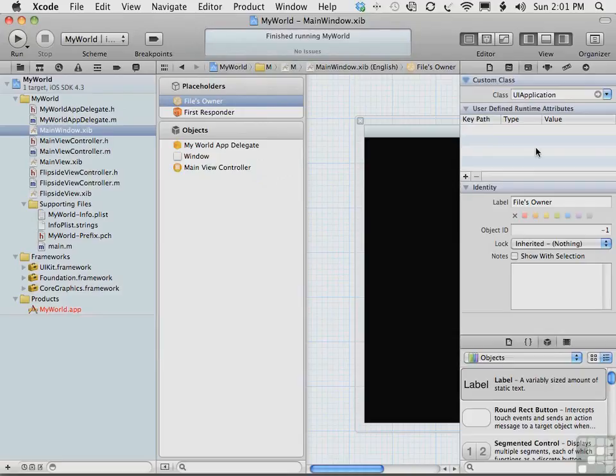The Identity Inspector shows information about the selected object's class, and that would be UIApplication. What this means is that the file's owner, which is the object that's going to use or own this interface file, is of the class UIApplication. This object isn't created when the file is loaded, as are the windows and views. It's already created by the UIApplicationMain object before the nib file is loaded. Again, you didn't have to do any coding for this.